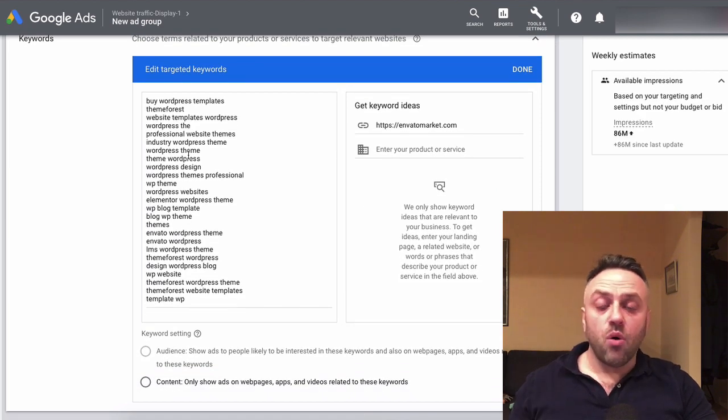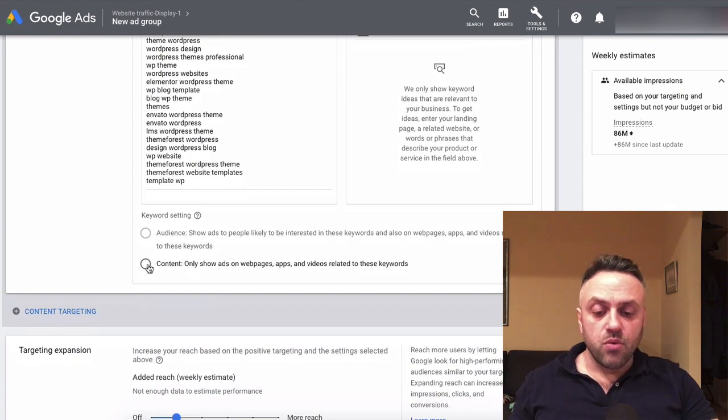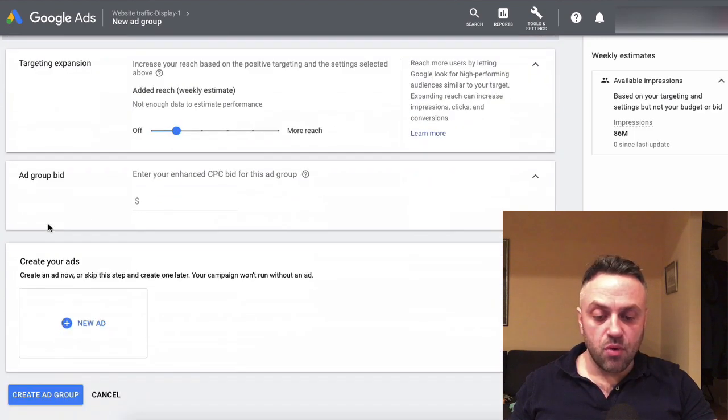So yeah, you can add all of these ideas and later on you will be able to see how they perform. Or if you know another kind of WordPress design website, and obviously you'll have to do your research, you'll be able to put in that WordPress and you'll get more search ideas. Okay, once we have that, we basically have the keyword setting: only show ads on websites, apps, and videos related to these keywords. And that's exactly what we want.